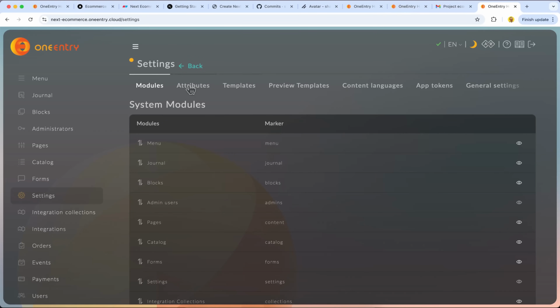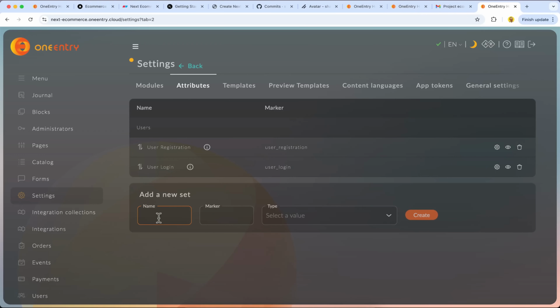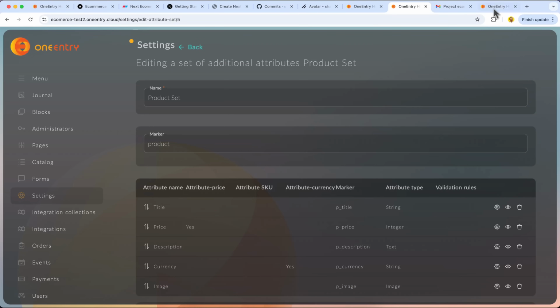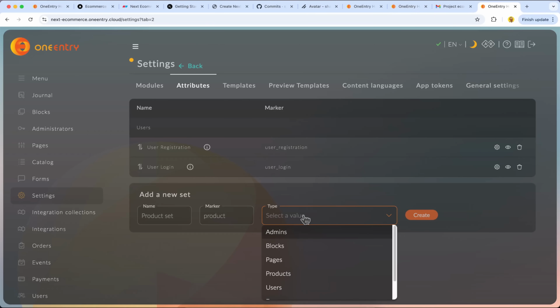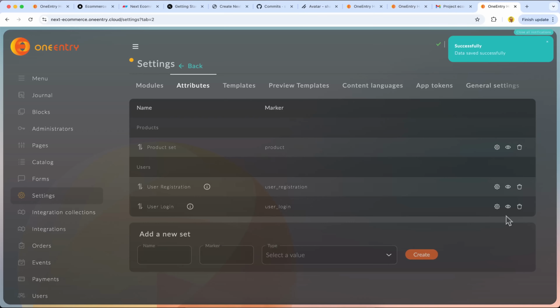We go to settings, attributes. Let's create a new one. I just say, for example, product attribute or product set. The marker is going to be product, and the type is going to be for products. And we just say create.